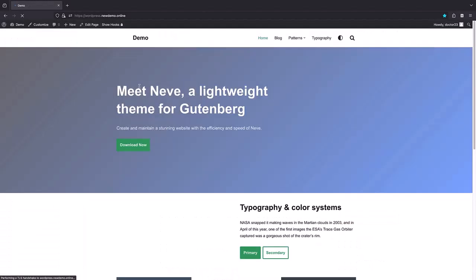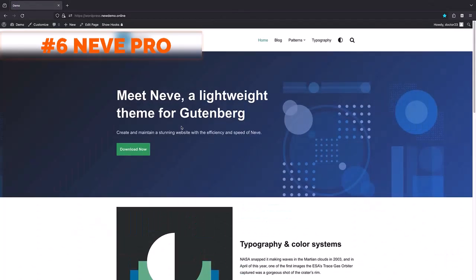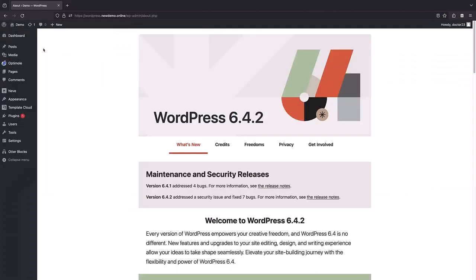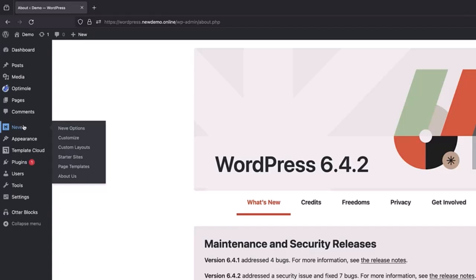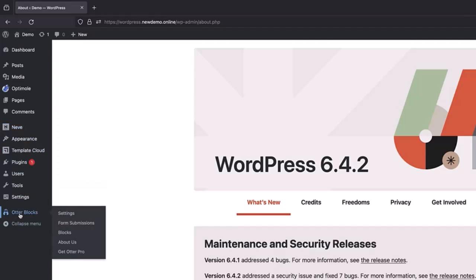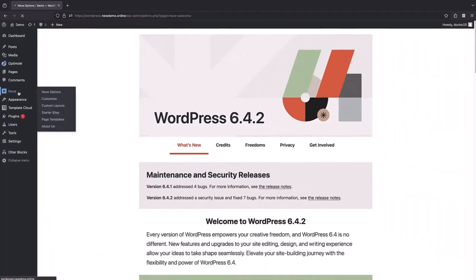Now I'm going to activate the Pro version to see what we get. I have the agency version, which is the most complete plan, activated as a plugin. You have the base free theme, and you just have to activate the premium plugin, Neve Pro, to get access to more features. I also have Otter Blocks, which is only available in the agency version. So it's a separate plugin by ThemeIsle that gives you access to some Gutenberg blocks.